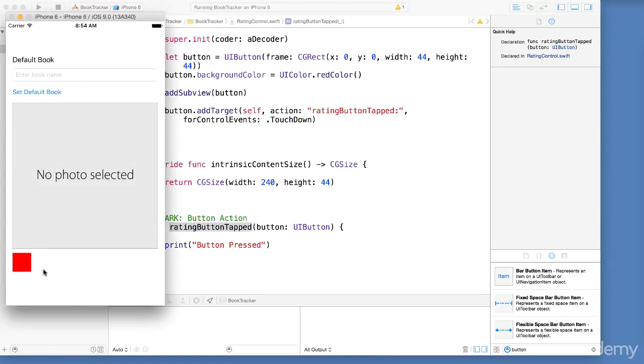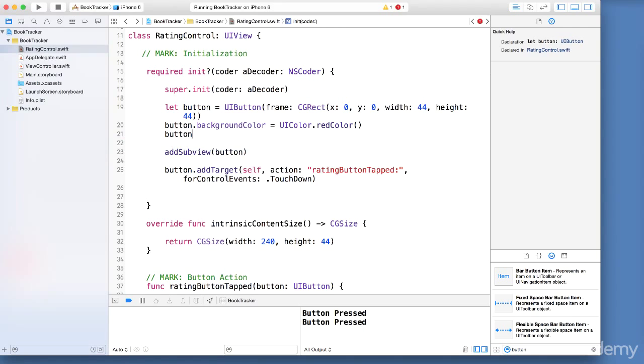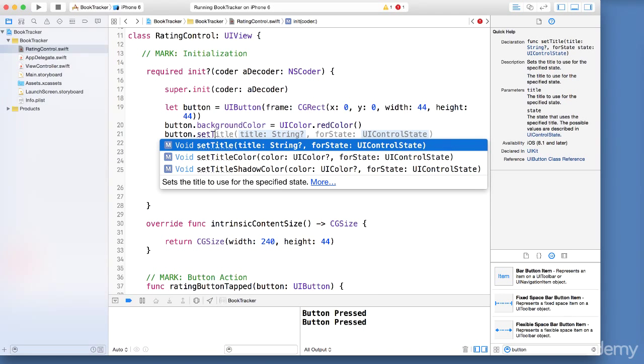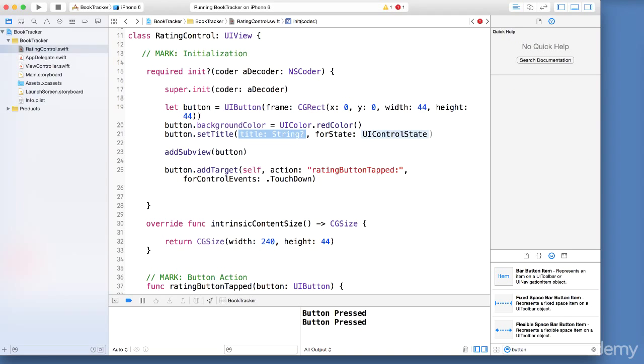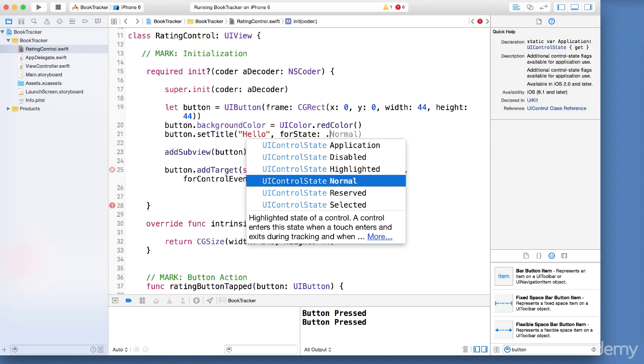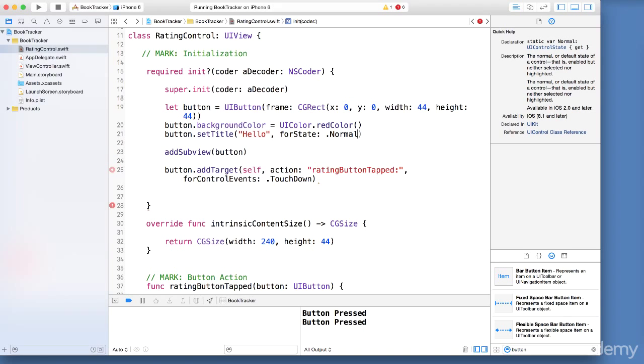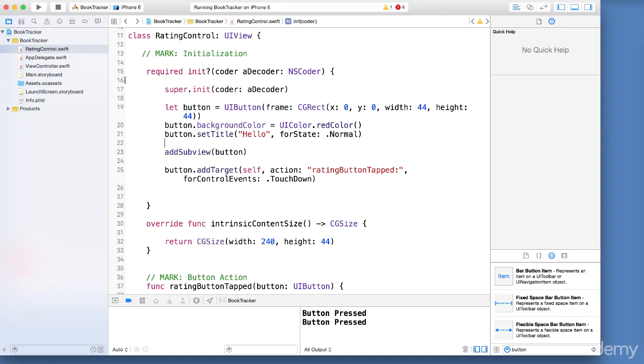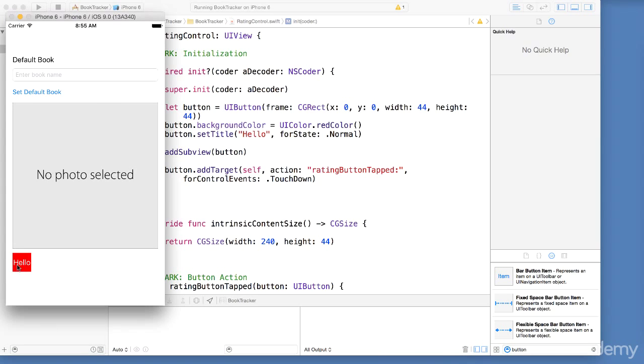If all goes well, we should be able to get this working. So tap, and you see "button pressed." Tap again, "button pressed." Now button dot setTitle, because that's the title we're going to be setting. You can see here the setTitle takes in a string for the title and the UIControl state. Enter. For the title, we're going to say "hello." For the state, let's just say dot normal, because we want it to show when it's in a normal state. And save this. All right. Run again. And look at that, it says hello.